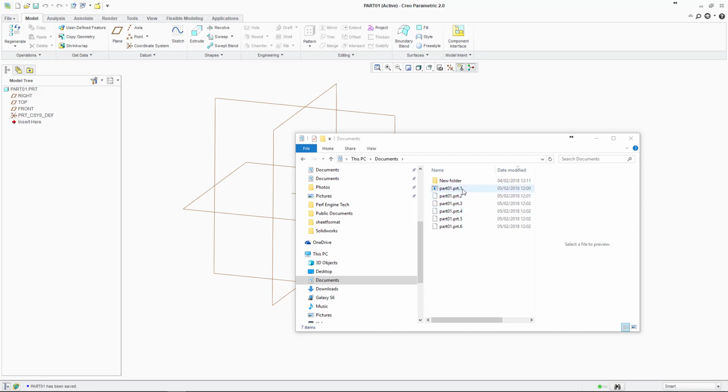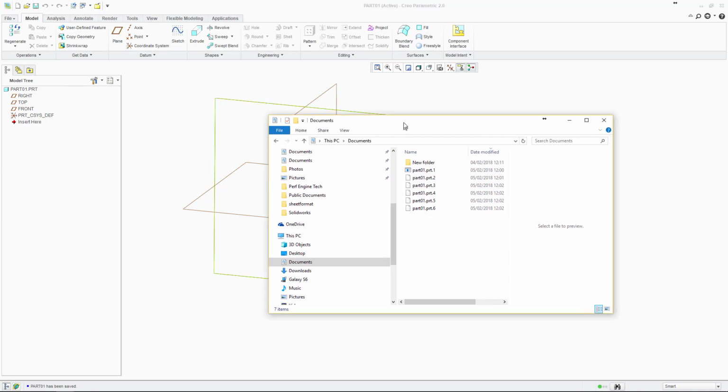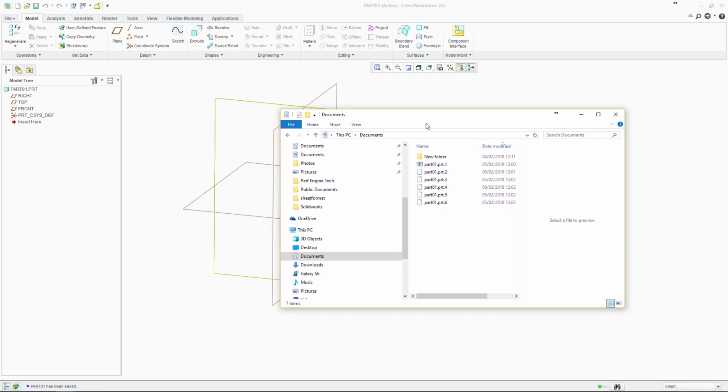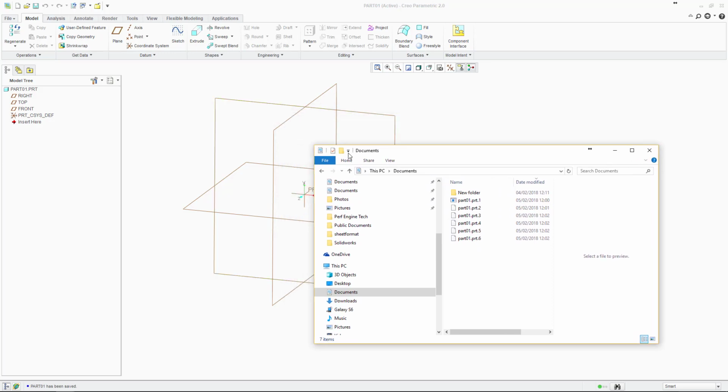So you can see they start at 1 with the first save, and then 2, 3, 4, 5, 6 onwards, and Creo will just increment those numbers by 1 every time you press save. So what's the upshot of this? The upshot is that it's very easy to go back to a previous version of your file using the Creo system.